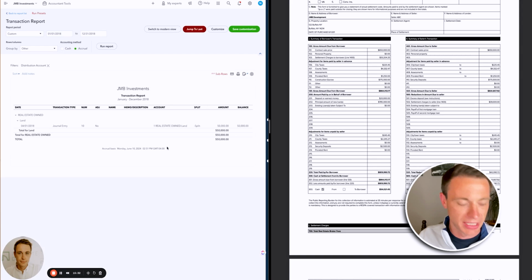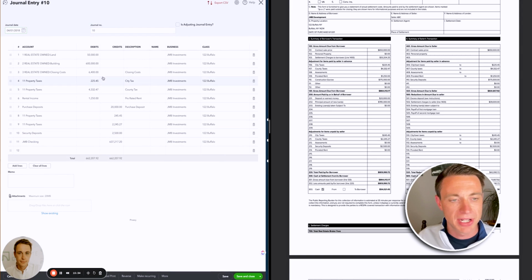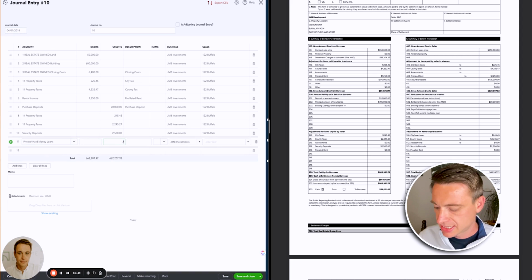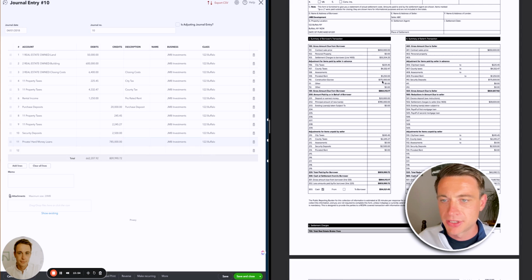All right, so I'm gonna drill into this transaction, and we're just gonna make some adjustments to it. So the first thing I'm gonna do is I'm gonna put in the $785,000 loan. The cash at closing was different too, so I'm gonna get rid of that. And I'm gonna do this loan. And this is going to be, let's say it's from a hard money lender. So I'm just gonna do private/hard money loans, $785,000. And I have that debit up here too, the construction escrow.